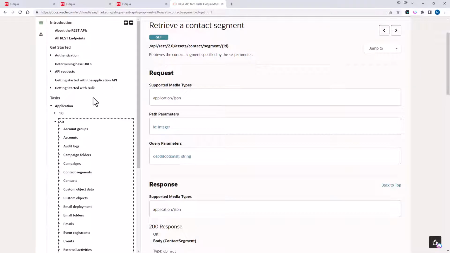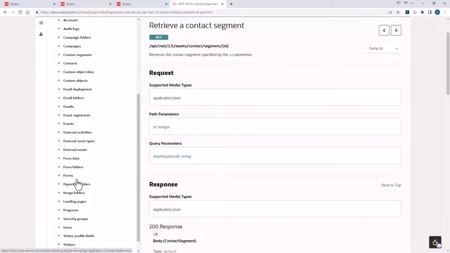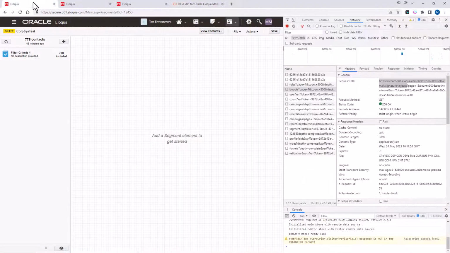So if you go back to the API document and look through it and you can't find how to pull something, you could just come back and do it in the UI and see via this developer tool what exactly Eloqua is doing, and then you can just copy the API call from there and use it that way. In this example, I used Chrome developer tools.